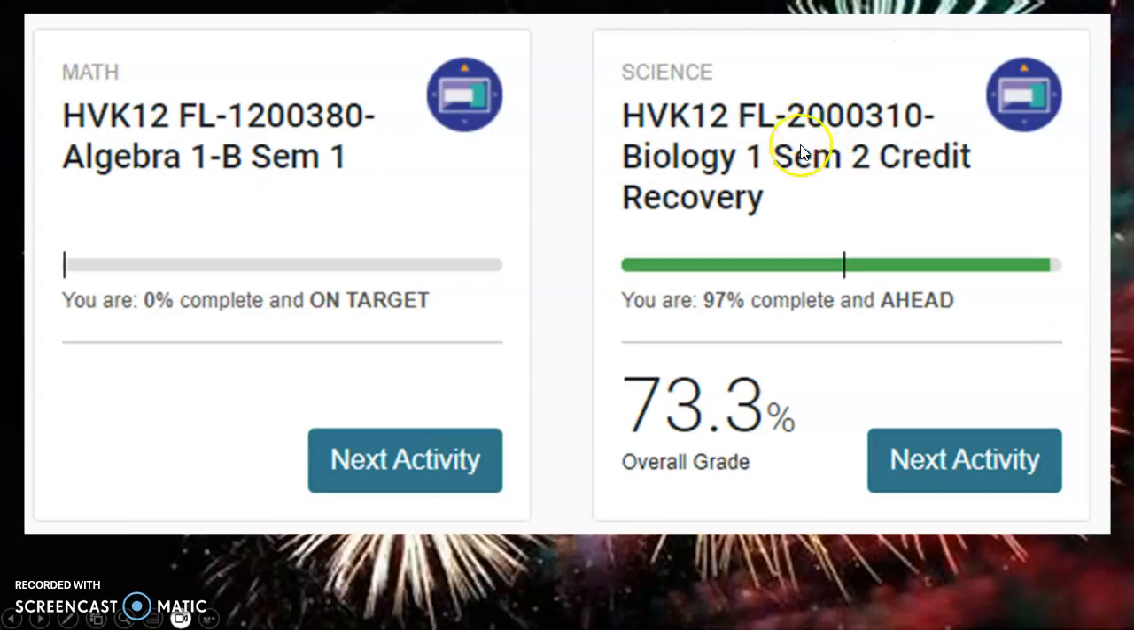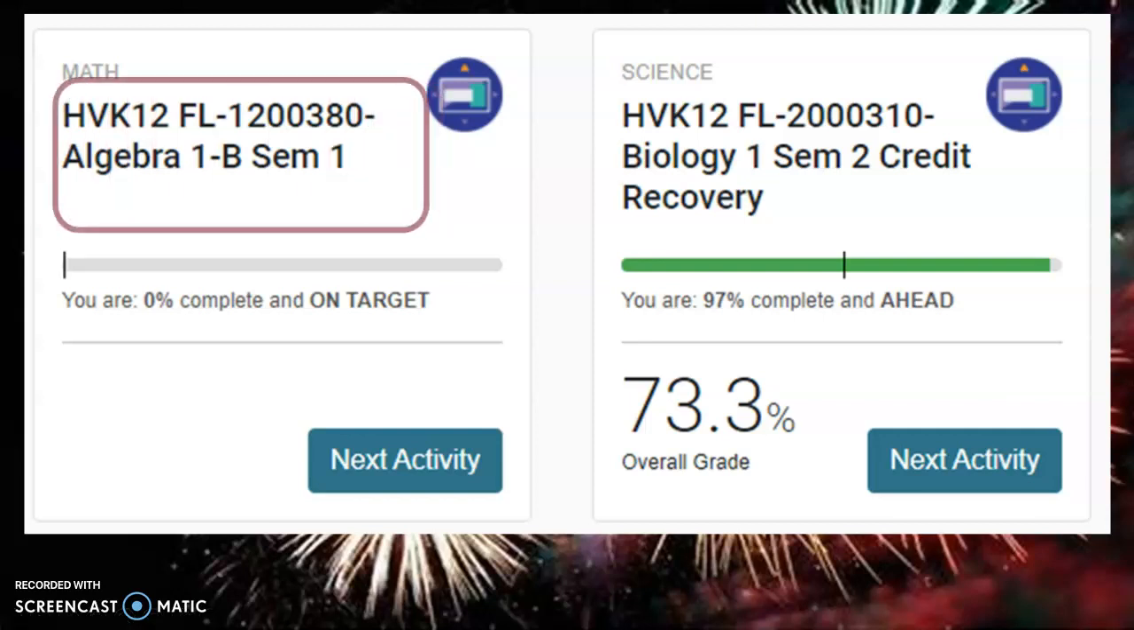So here, you can see it says credit recovery. This course will have pre-tests. This one does not have credit recovery, so this one will not have pre-tests available for this student. Either this student never failed the course, or they're taking it for the first time. That's why this is not a credit recovery course. This is a student trying to earn credit for the first time for this course.